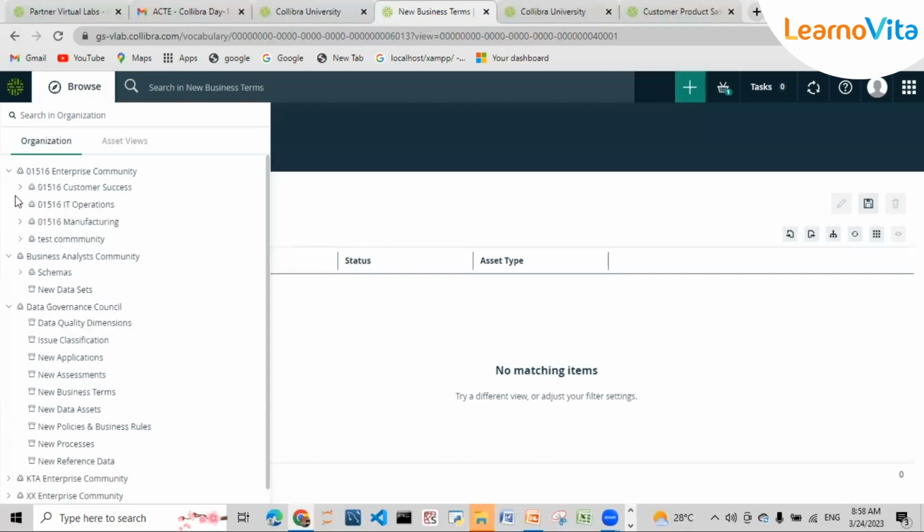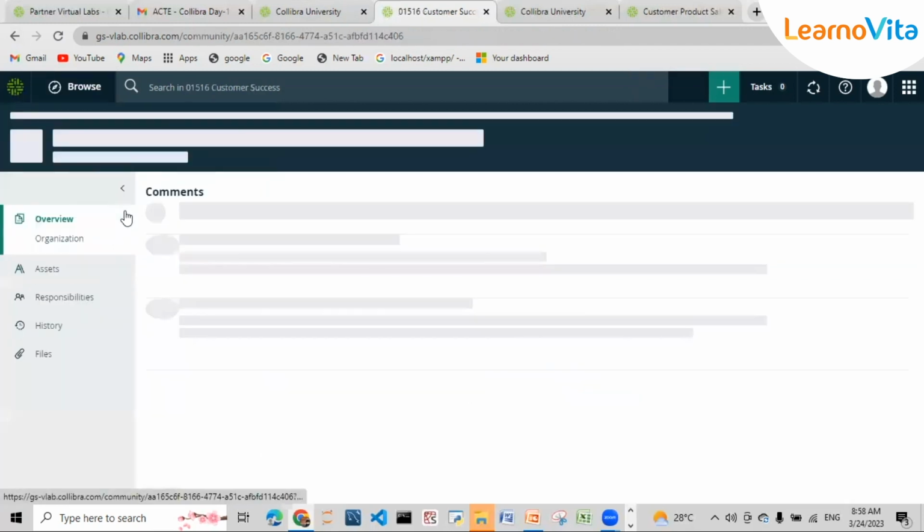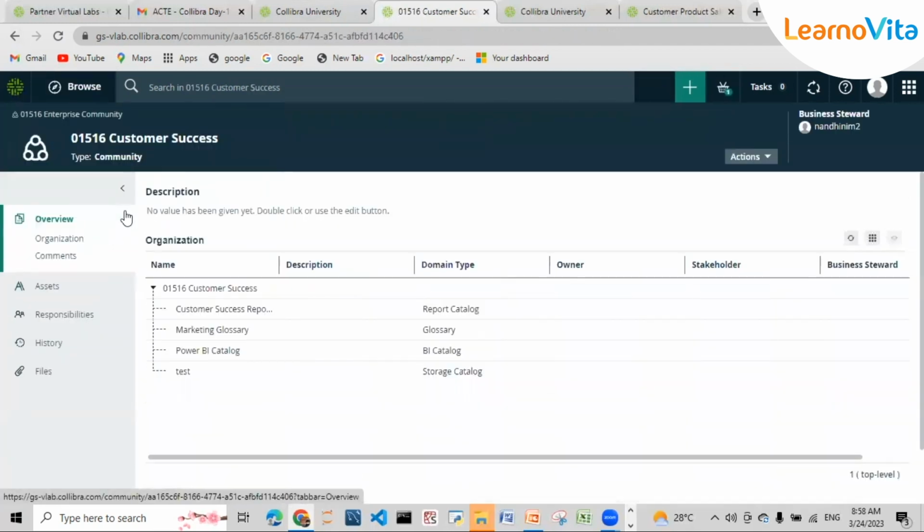And Nandini, under these new business terms, under the Data Governance Council community, how do you create them on an incremental basis? Like the example you gave, DOB or date of birth, customer birth date or whatever. Is it a manual activity, like time to time you go check and update? Yeah. Okay. Yeah, we can update the existing asset.